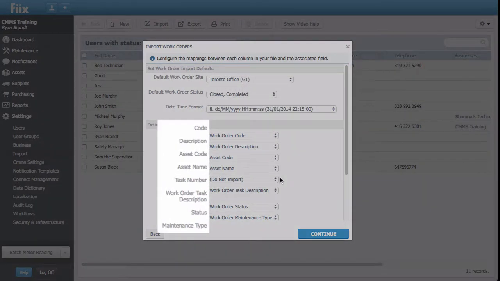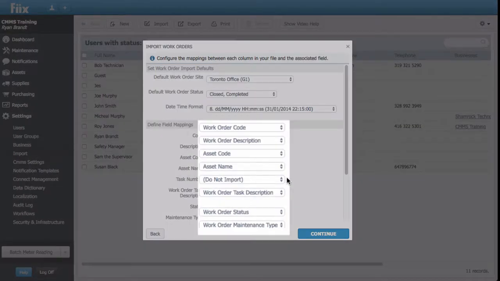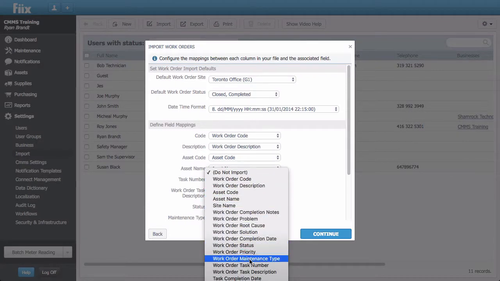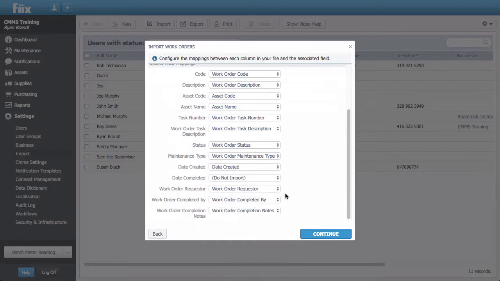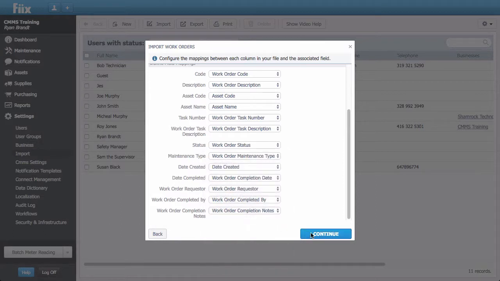The left-hand side shows the column names in the CSV file. The right-hand side shows the available fields in the system. Task number gets mapped to work order task number. Date completed also needs to be mapped. We have 2 options: work order completion date or task completion date. In this case, it's work order completion date, the date the work order was closed. It is always recommended that you label your headers correctly in the import file so you don't have to map each time you import. Again, we only did it here for demonstration purposes.